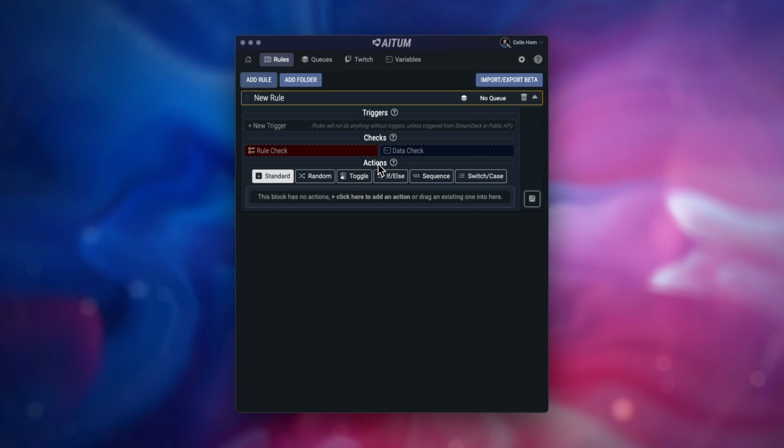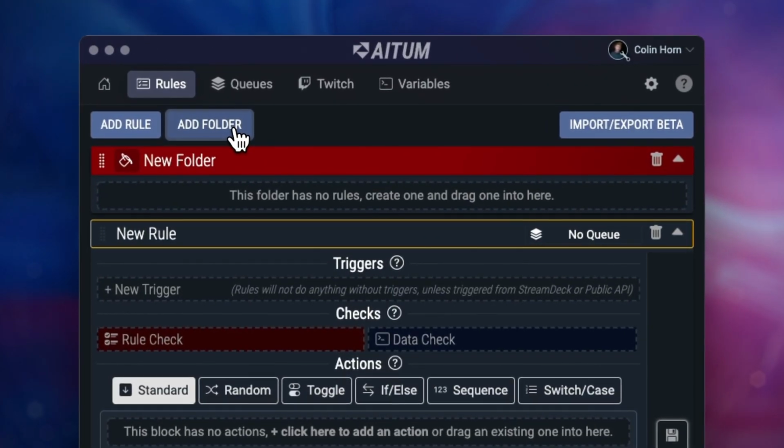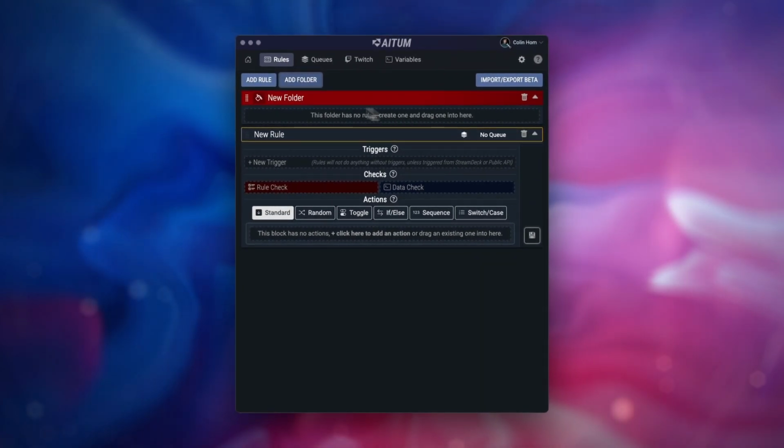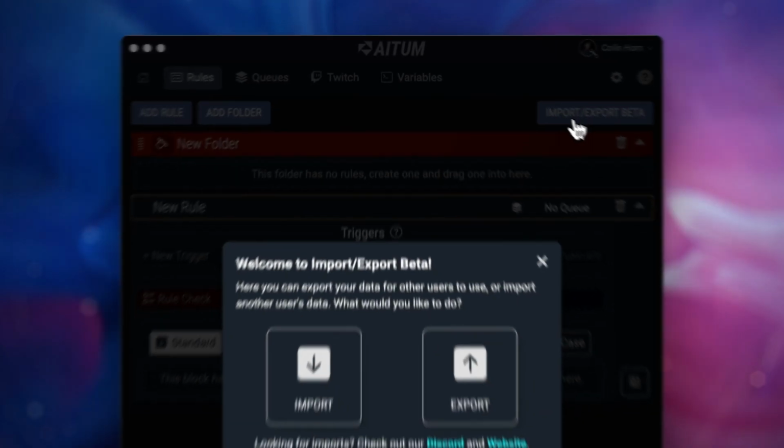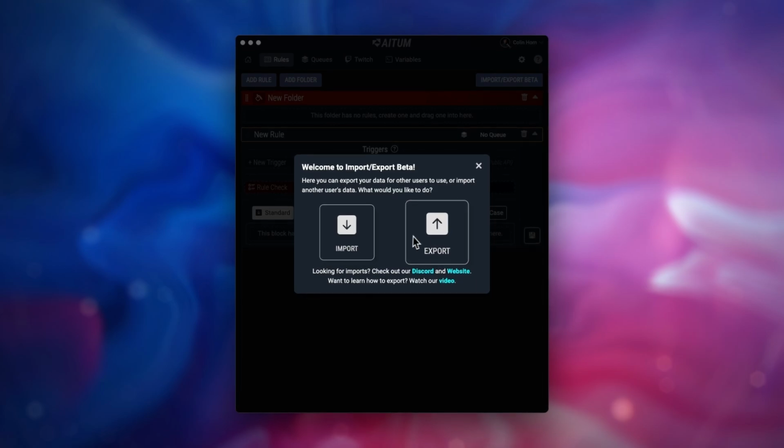With adding folders, you can then categorize your rules in terms of trigger types, or if one rule relies on another rule, you can keep them together under one folder. The import-export wizard allows you to share your creation with other users and import their rules as well. A more detailed video on this is down in the description below.